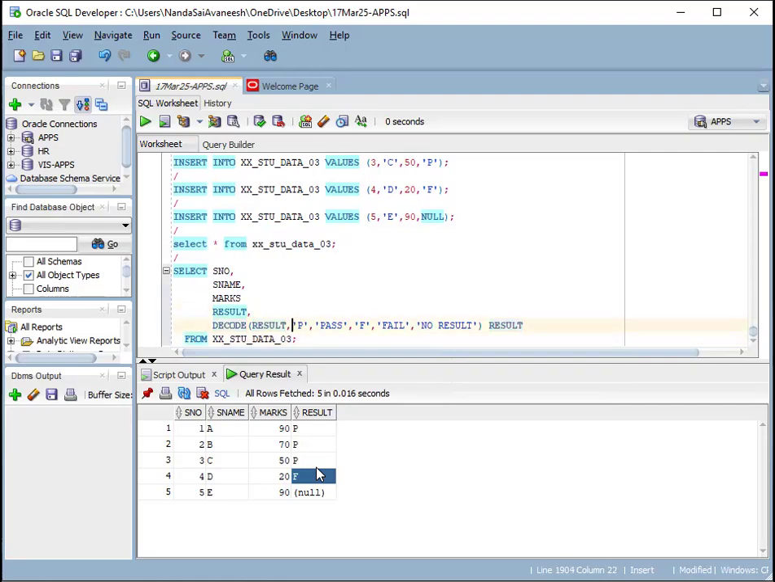So here, in decode, this is the expression. That means in the result column, whatever is there is considered as the expression. After that, the search value. If this search value equals this expression, then it will give you pass. Suppose this search value is not matching, then it will look for the next search value, that is F. If the result and F both match, then it will give you fail. If neither is there, in that scenario it will go for the default value. The default value is no result.